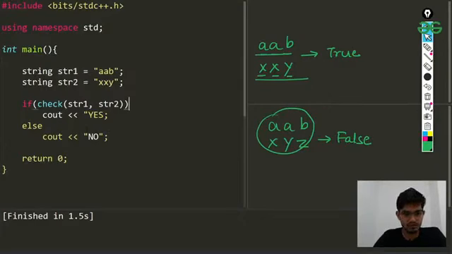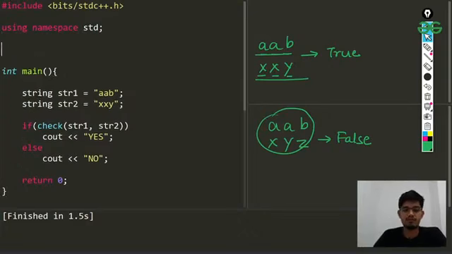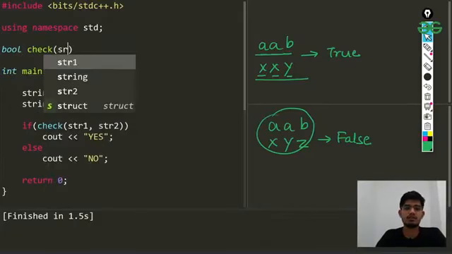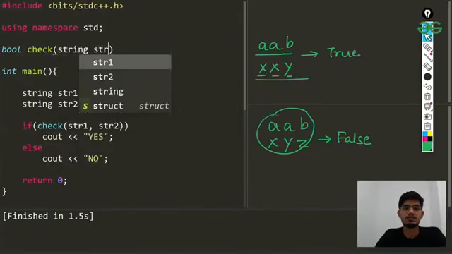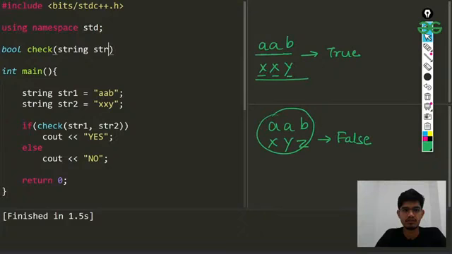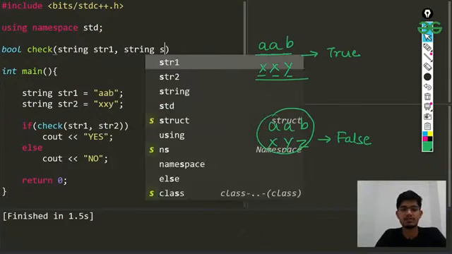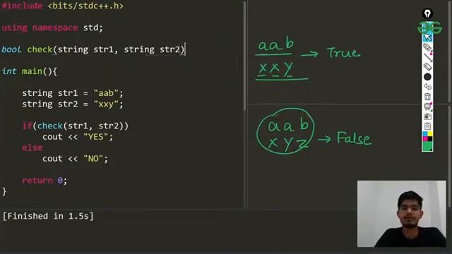Why is it showing something like this? Okay, we don't have something. Okay, now it's good. Now we have made our function. The check function basically checks whether str1 and str2 are isomorphic or not. So for that I'll be writing my function up. I'll be writing bool check function, and in this I'll be passing str1, and also str2 as a parameter.